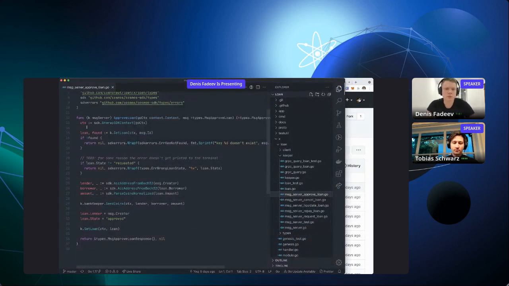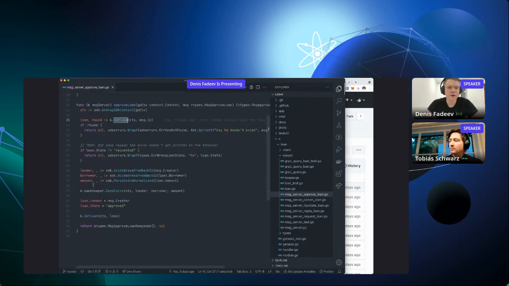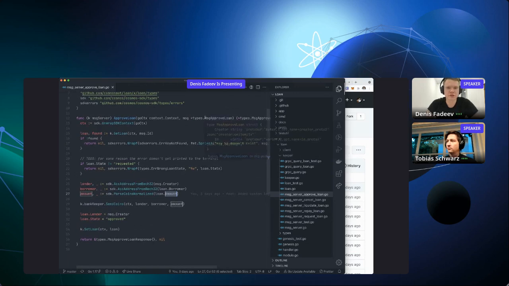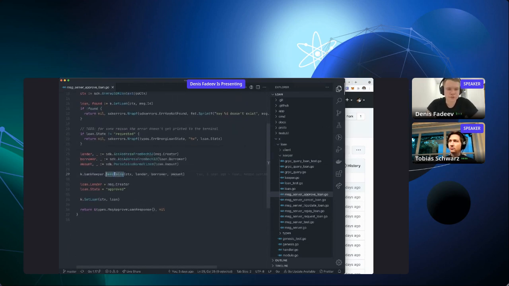When we approve the loan, we're getting a loan using the GetLoan keeper function that Starport has scaffolded inside the loan.go file. We throw an error if it's not found. Then we check the state: we need to proceed only if the state is requested. If it's not, we throw an error again. Now we're getting lender and borrower from the message and from the loan respectively, because we know the borrower is stored inside the loan, and the creator is always passed within the message. We take the amount from the loan again, because the only thing in the message is the ID. Now we're using the SendCoins bank keeper method to send coins from the lender to the borrower.